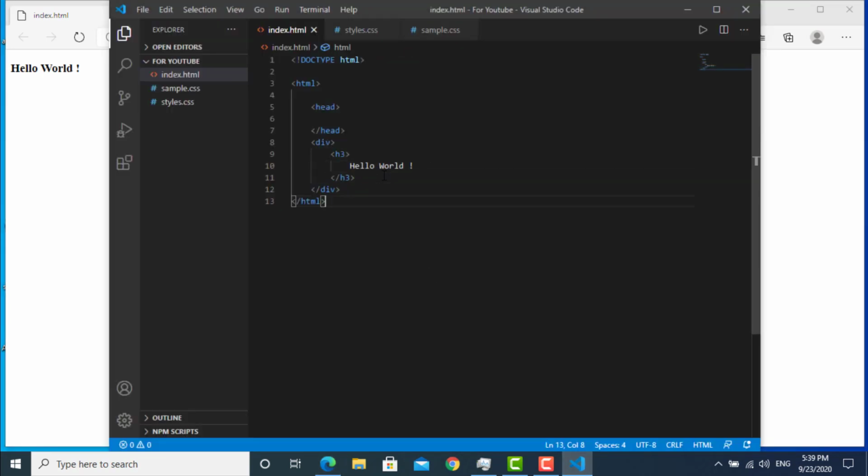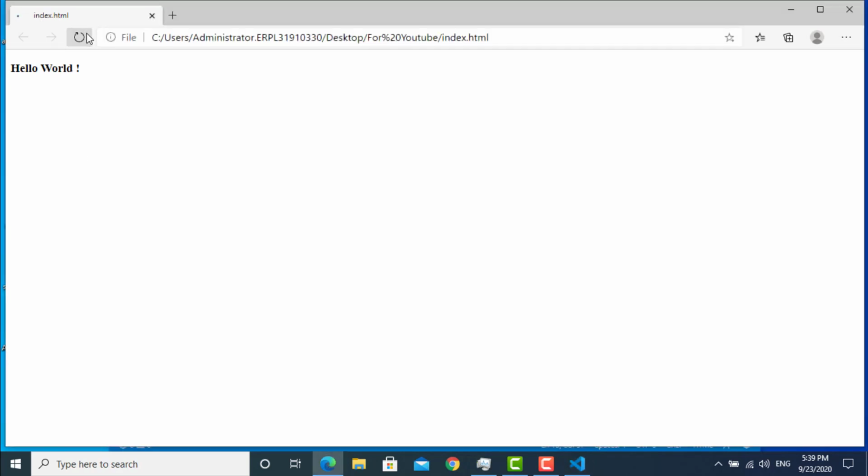Here we can include another div which says welcome. Okay, fine. Now this is basically our page, and now I want to style it.